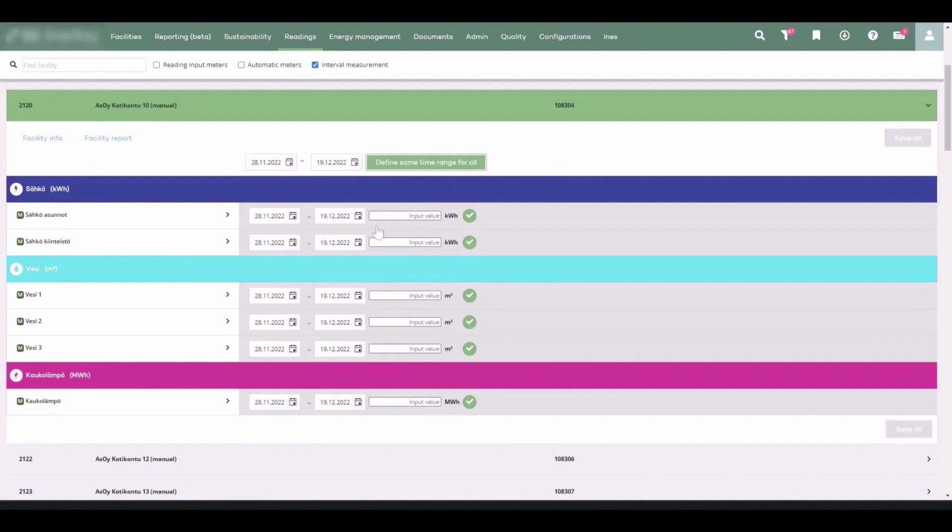The time range can be changed, or it can be set per meter by selecting the time range from the meter-specific calendars. Click Save All to save all the entered consumptions. You can also save each meter's consumption separately by clicking the check marks.